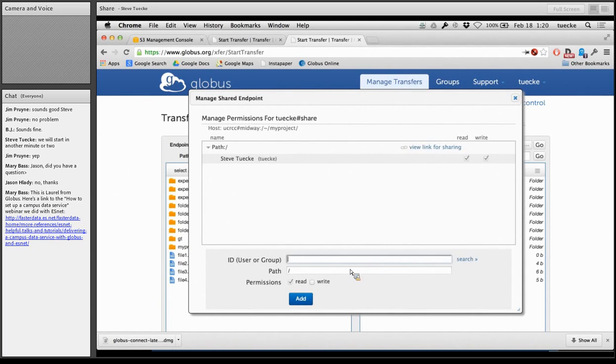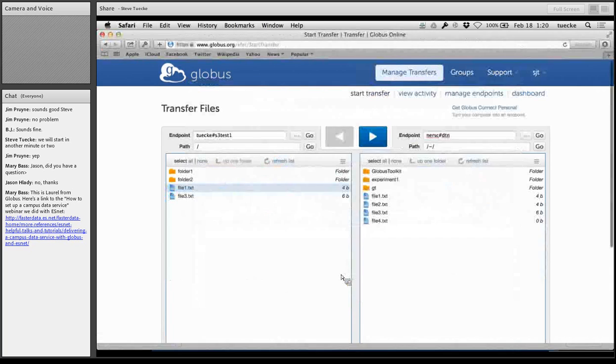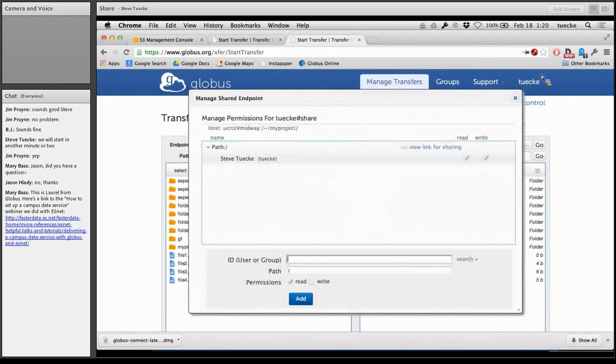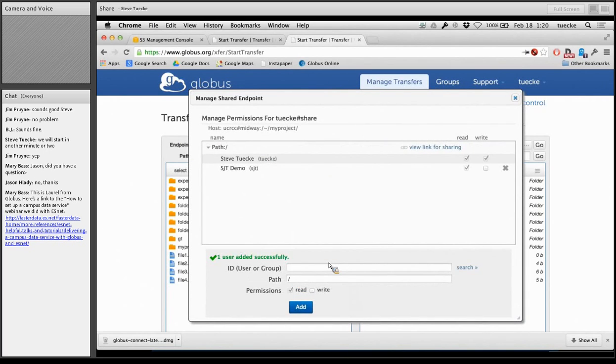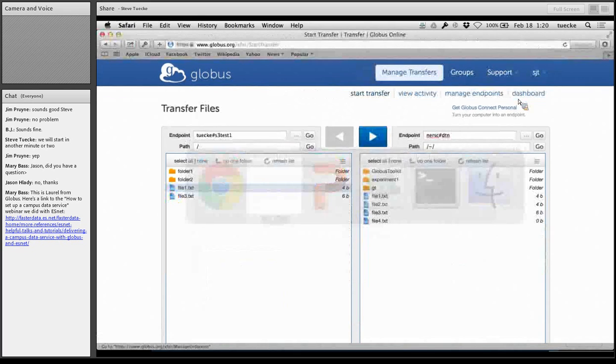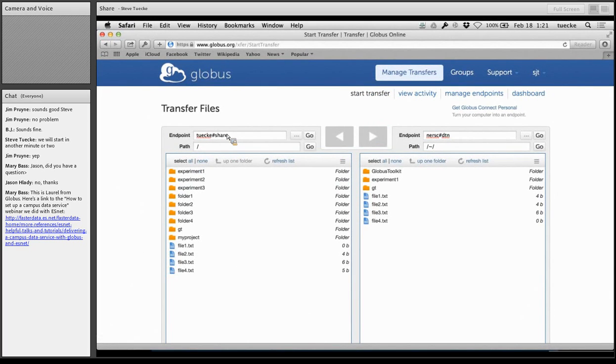So I'm logged in over in this other browser as SJT, just another Globus user who doesn't have access to that University of Chicago machine directly. What I want to do is share this particular shared endpoint with SJT. I do that simply by typing in SJT here. Now if we jump over to SJT, go to Tuecke #share, and there it is. So now SJT has access to that and can now go use that. You notice this SJT account has logged into Rsync, and I'll just refresh that.